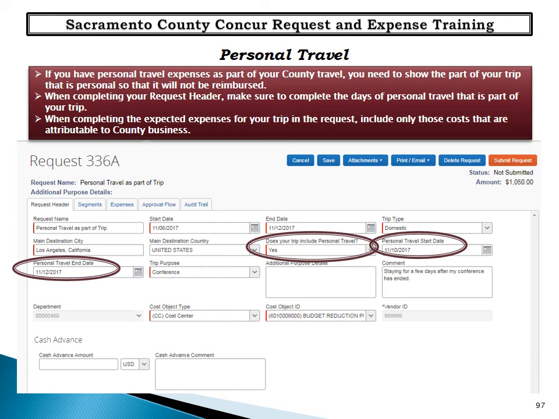Personal travel. If you have personal travel expenses as part of your county travel, you need to show the part of your trip that is personal so that it will not be reimbursed. When completing your request header, make sure to complete the days of personal travel that is part of your trip. When completing the expected expenses for your trip in the request, include only those costs that are attributable to county business.